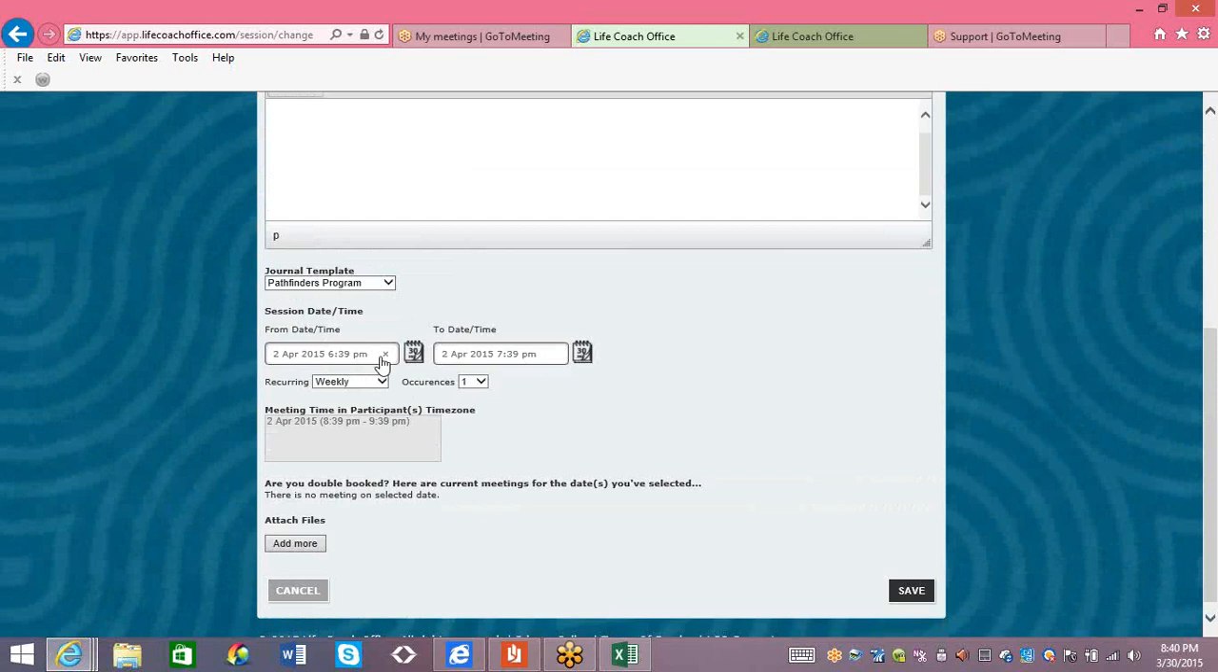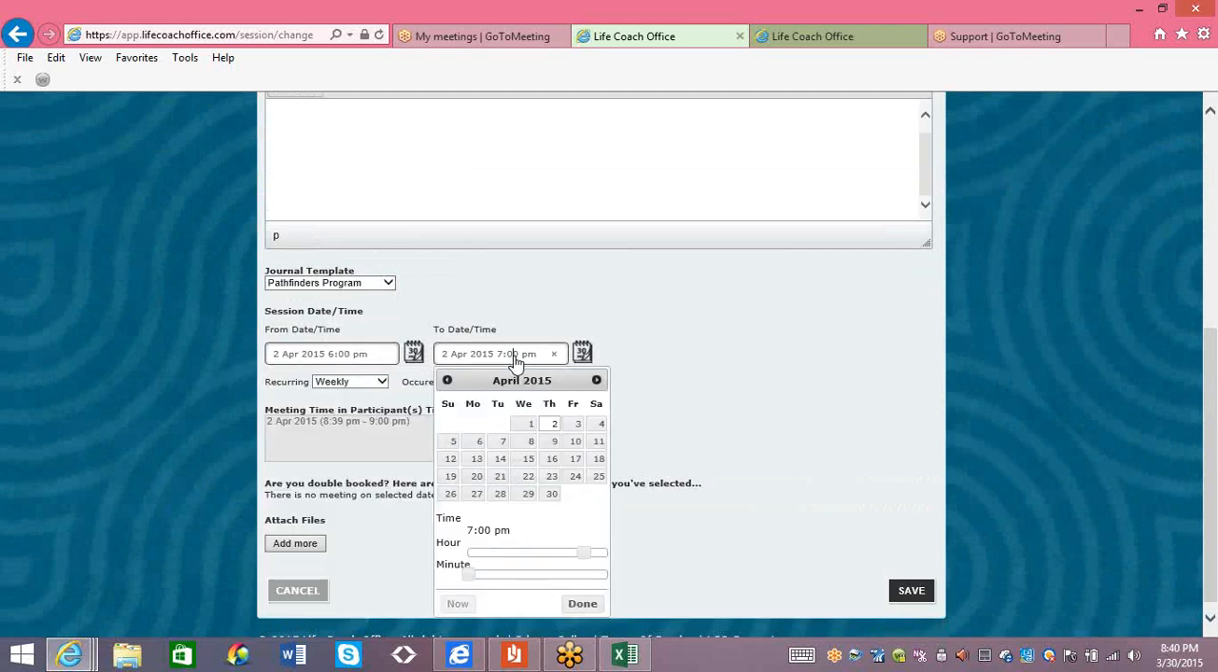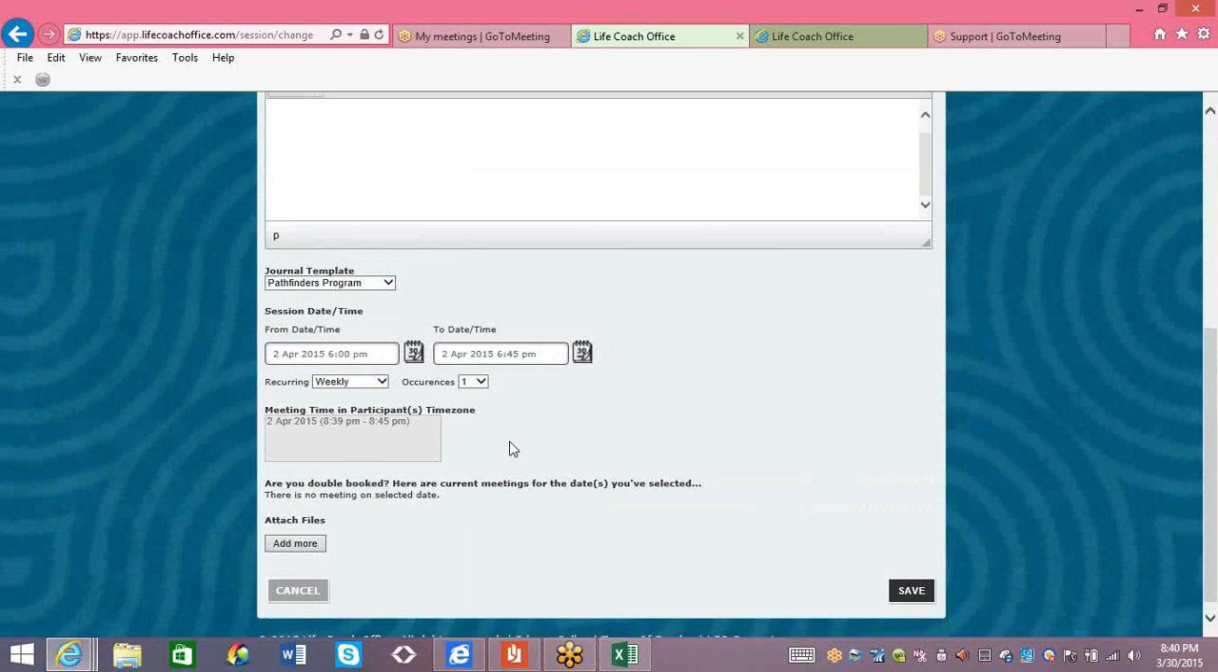And let's make the time 6 p.m. I prefer to put the numbers in, actually, for myself. Some people prefer to use the slide. And we're going to do it from 6 to 6:45. Okay? So that's a 45-minute session.